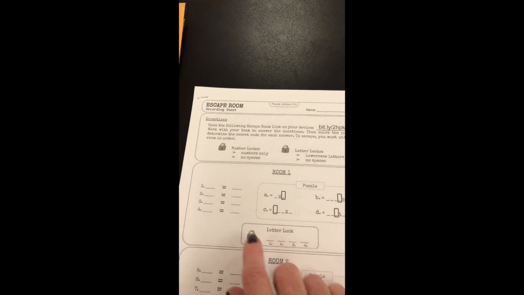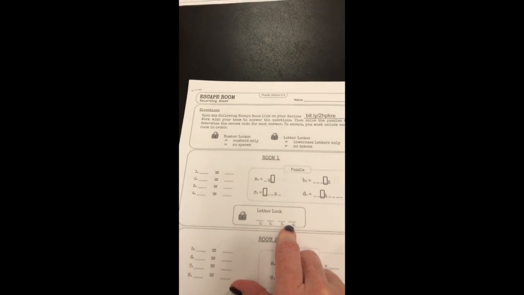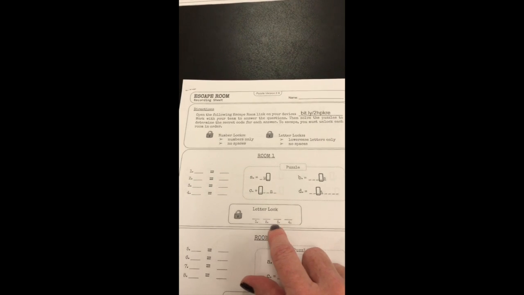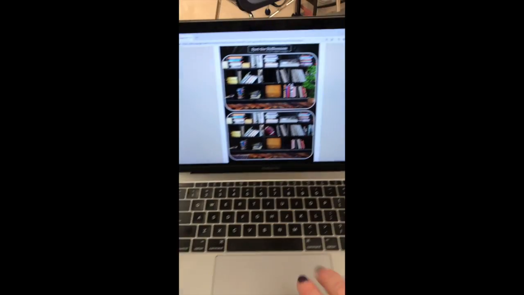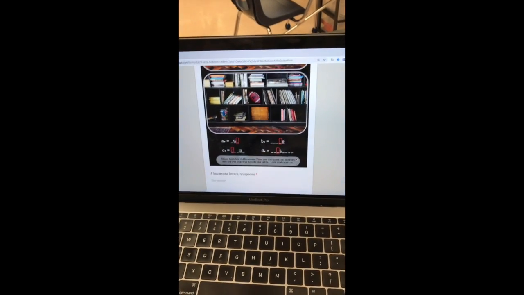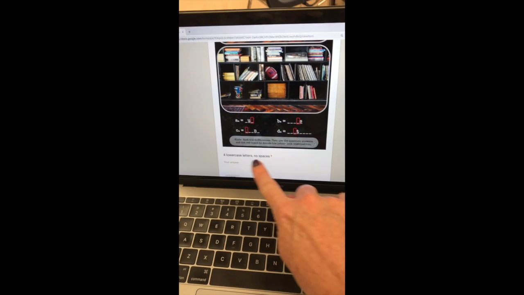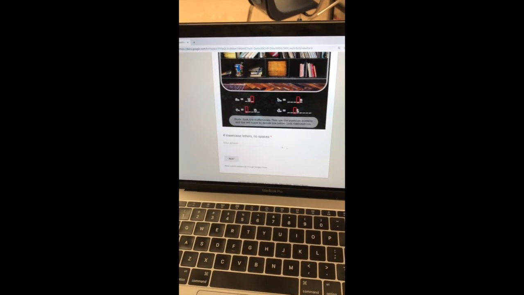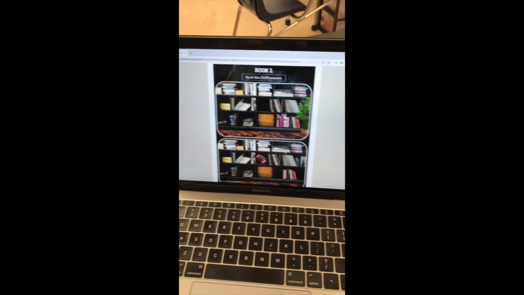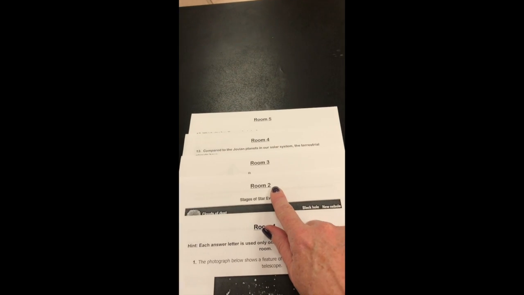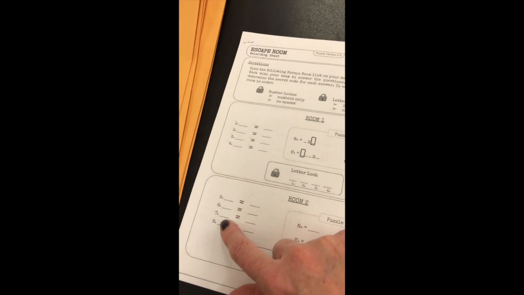We would do our letter lock, and it would be K, G, K, P, whatever, and we would put it in here. You type it into the bottom at the escape room and hit next, and if it's correct, it will bring you to the next room. Then you would go to room 2 and answer the questions first. Write them here on your sheet.